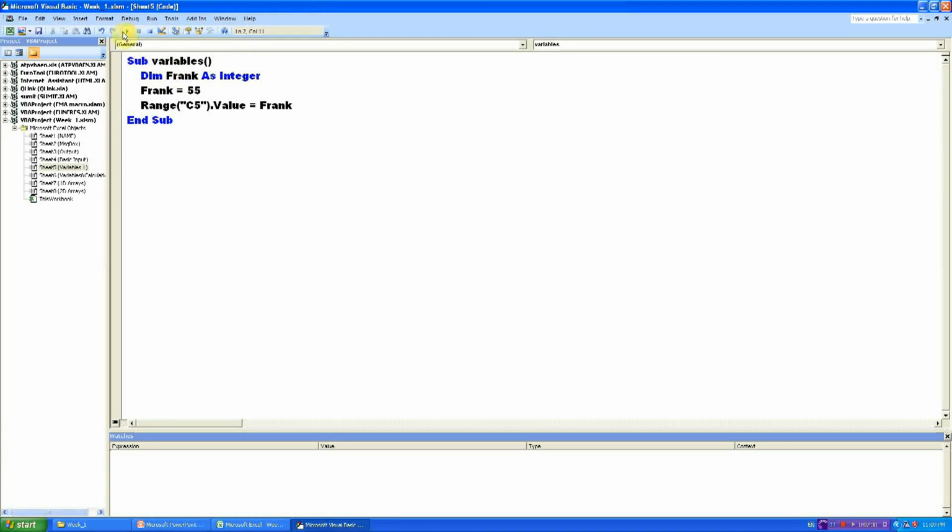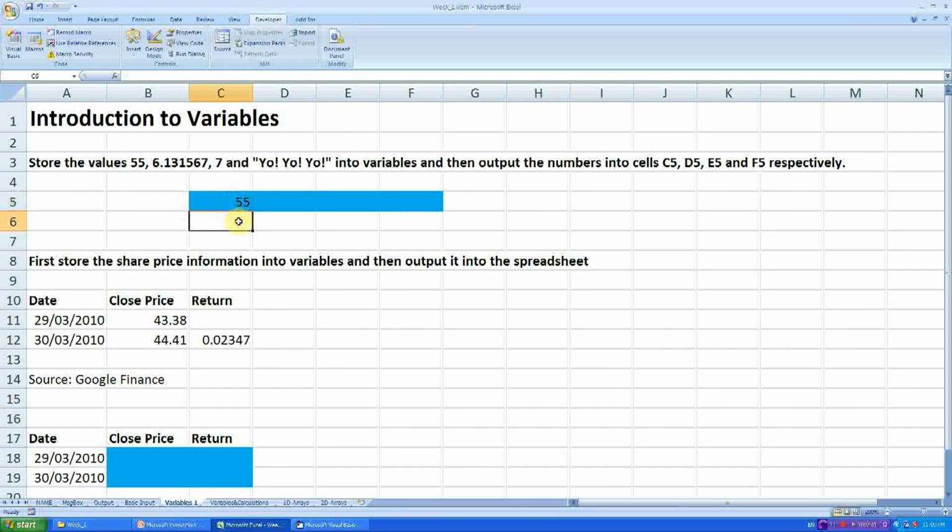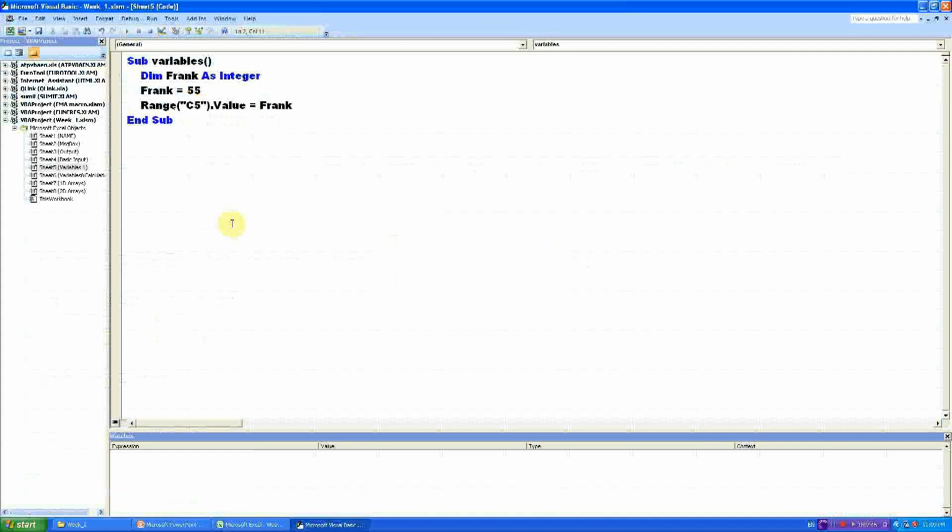And now I will press play. The program has run. And you can see that 55 has been put in here. Now let's go through this code.